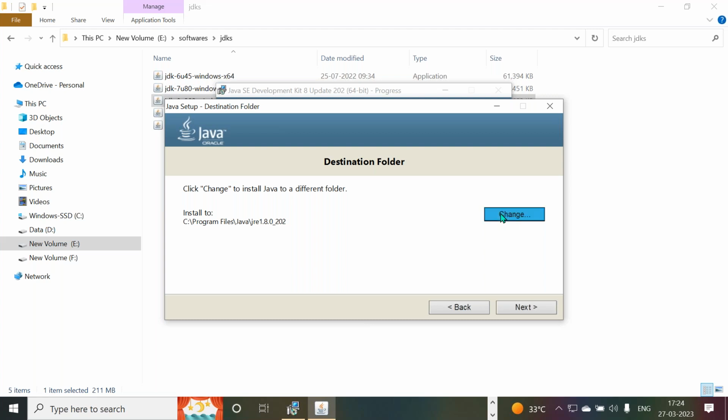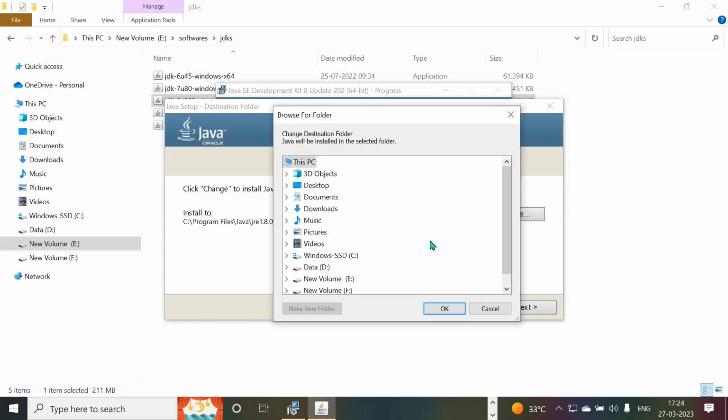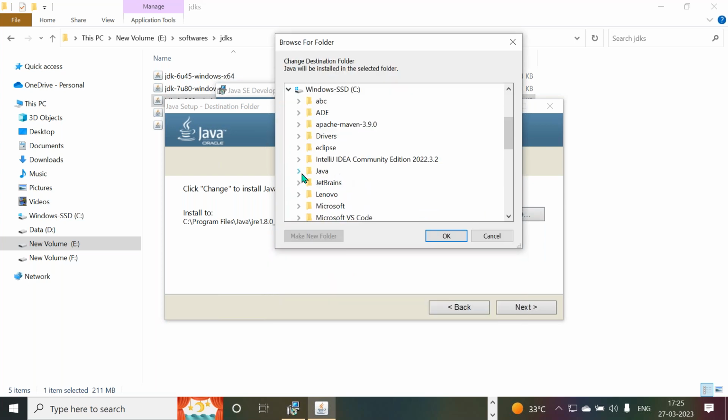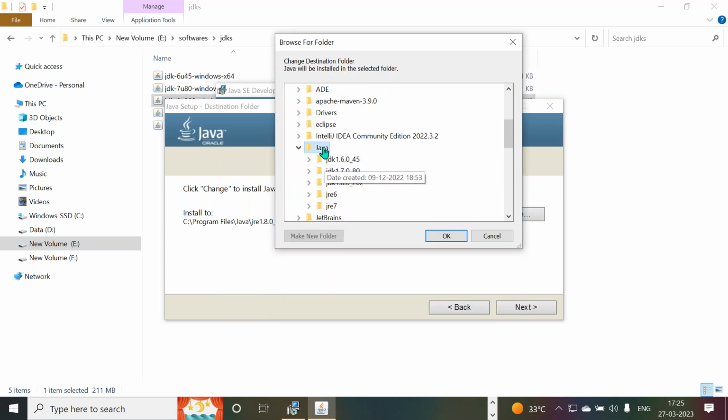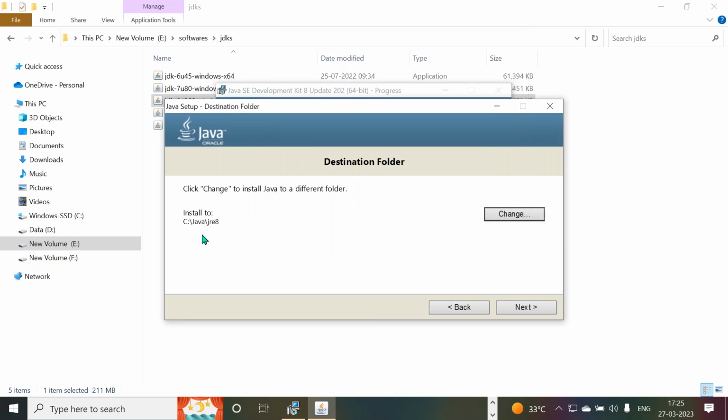Think of it. Now, let me click on the Change button here. I want to go to the C drive. Inside the C drive, I have already taken Java. Inside the Java folder, I want to create a new folder. That new folder is JRE8. Separately, JRE8 is not there, that's why I prepared and selected it. Now the location is finalized here. See, Java JRE8. That location is finalized now.